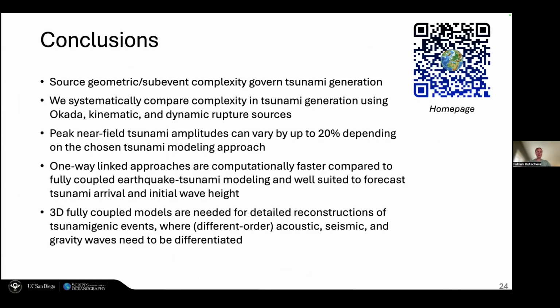So to come to the conclusion here, I've shown you that the source, geometric, or sub-event complexity can govern the tsunami generation. Then we systematically compare complexity in the tsunami generation using Okada, kinematic, and dynamic rupture sources. Here, the peak near-field tsunami amplitudes can vary by up to 20%. I did not speak that much about the computational cost, but I think it may be clear that the one-way linked approaches are computationally faster compared to the fully coupled earthquake tsunami approach.